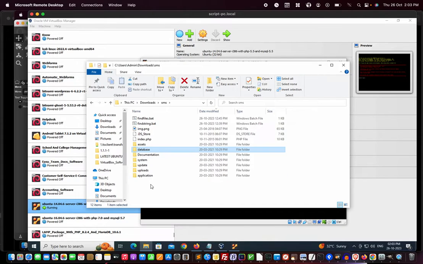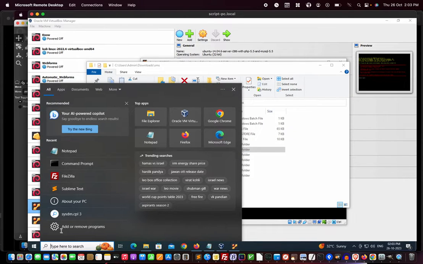Now we have already set up the application. As you know, we can transfer the application and then transfer the database as well. Let's do both. First, go to FileZilla. FileZilla is an FTP client with which you can copy our entire SMS application folder into the virtual machine server.